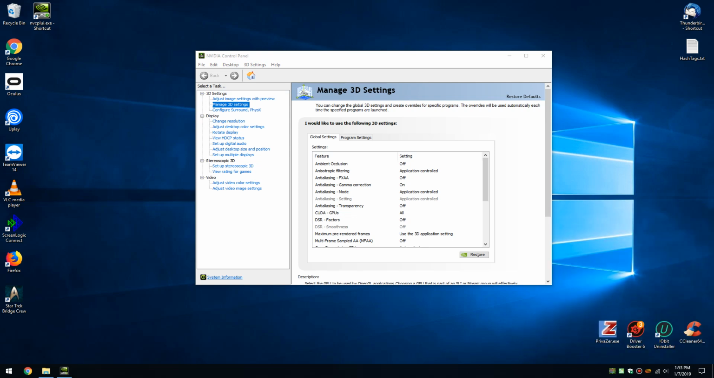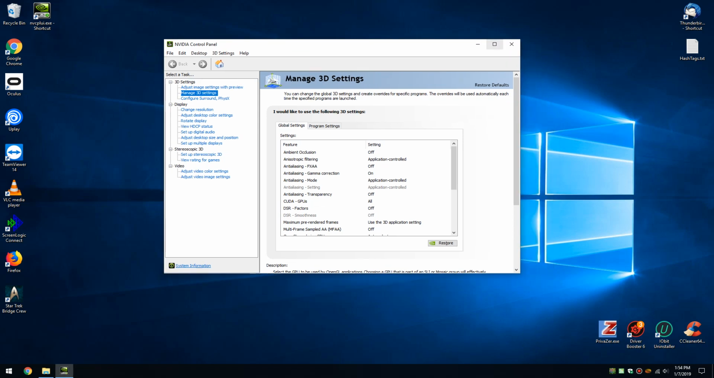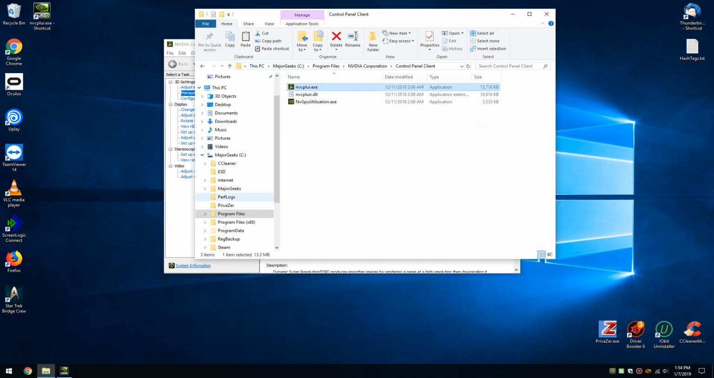And that's about it. So that's a simple way if you lost your NVIDIA control panel and not sure where to find it. So easy to just come in here and get it out of Program Files, NVIDIA Control Panel Client. There you go. Nice, simple, easy, short, to the point.